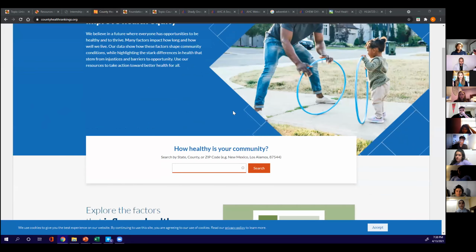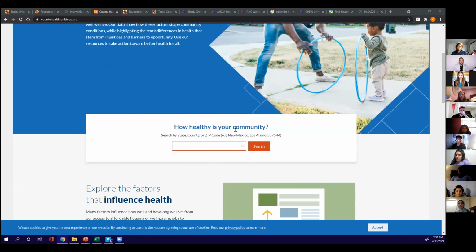So I guess I will start by answering the first question: what is the functionality of the website? We believe that it was fairly functional. It allows us to look at different health outcomes, such as the length of life and quality of life, and health factors such as health behaviors, clinical care, socioeconomic factors, and the physical environment for each county of each selected state.